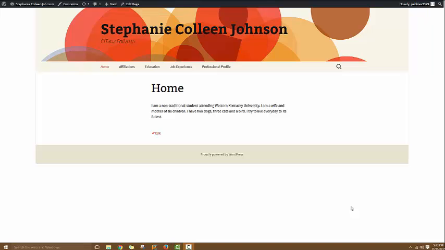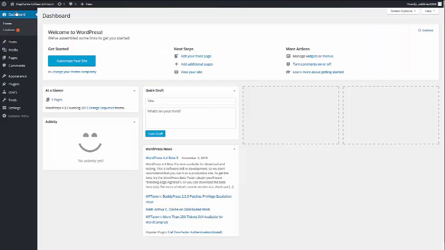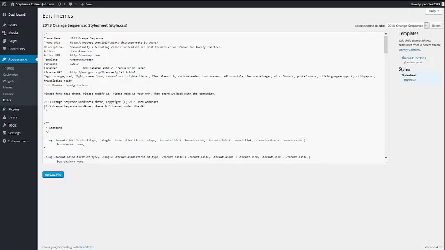Okay, today I'm going to show you how to edit your WordPress web page using CSS styling. Now the first thing I'm going to do is, you see this home? I'd like to change it so it looks like it has an orange button on it. Now I'm going up here to my dashboard, down to appearances, and I'm going to my CSS editor.